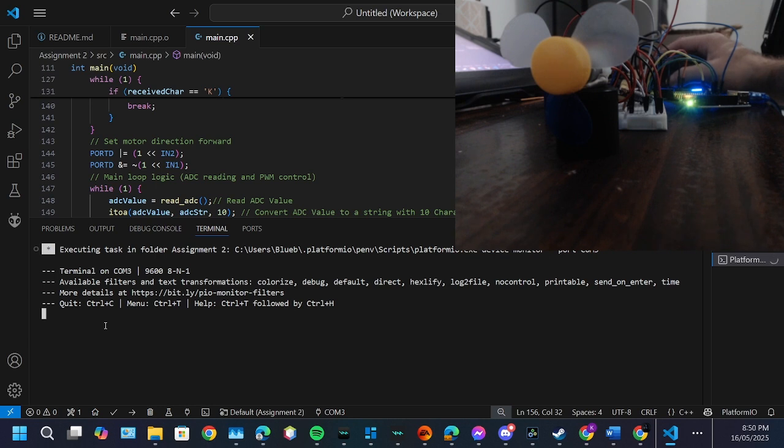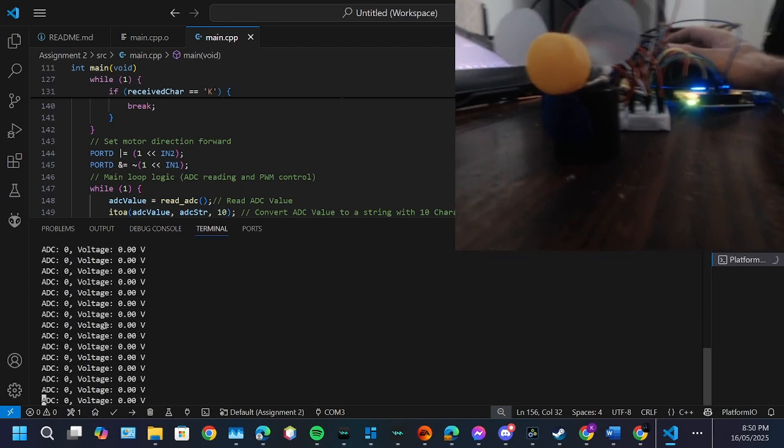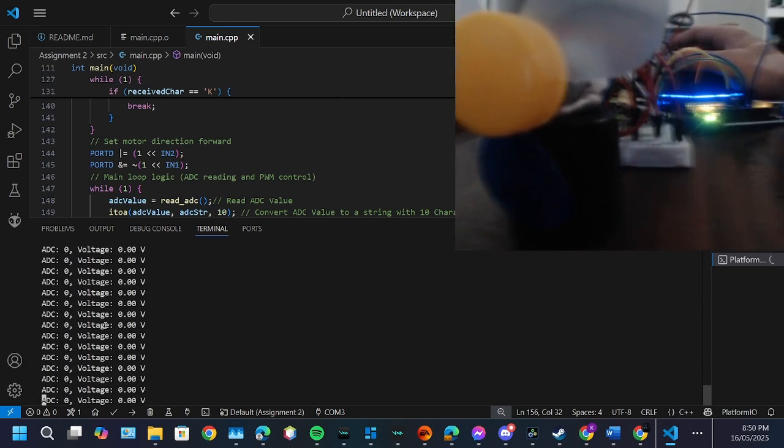I am then going to enter P in the serial monitor, nothing happens. L, nothing happens. Okay, if we enter K, hear the beep. Okay, at the moment it's at 0 volts.